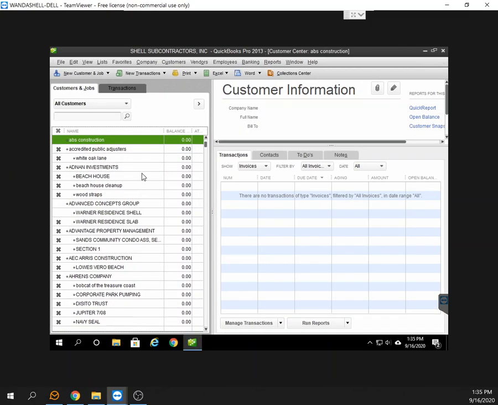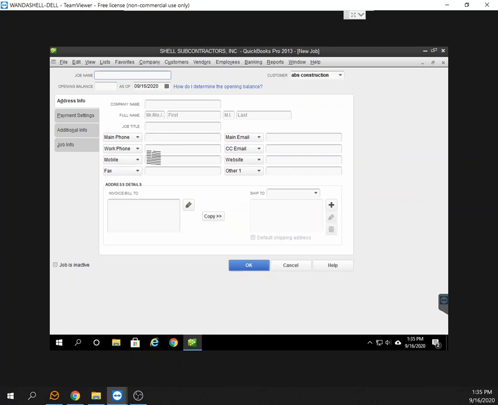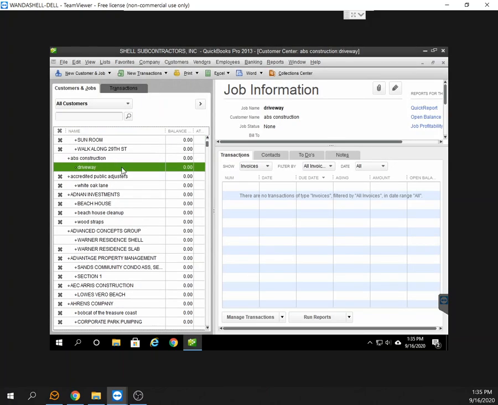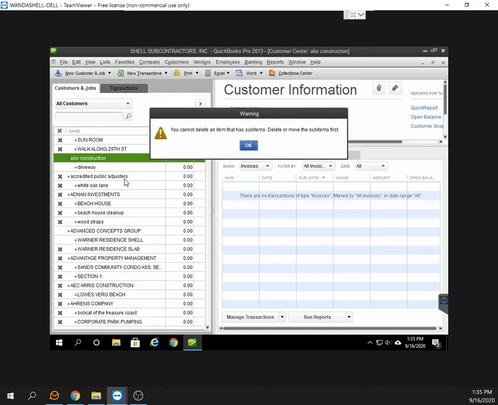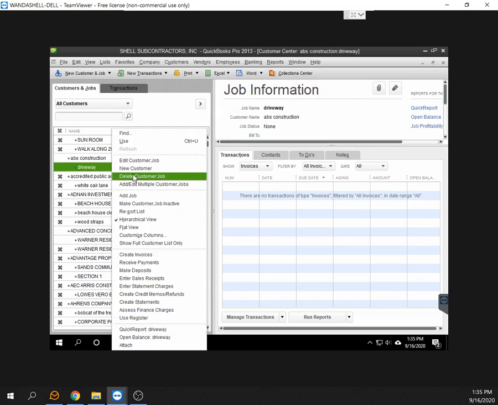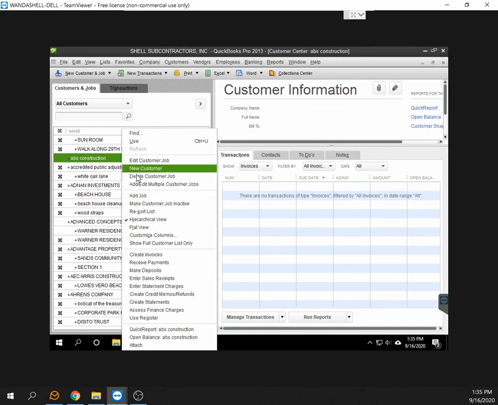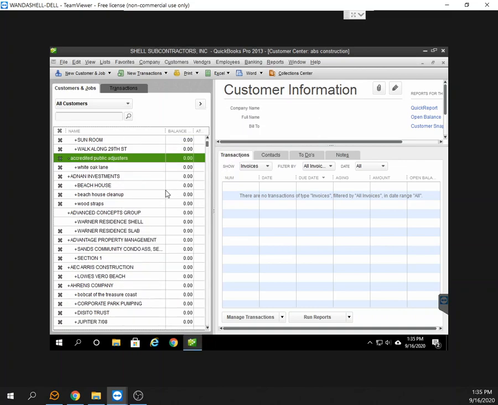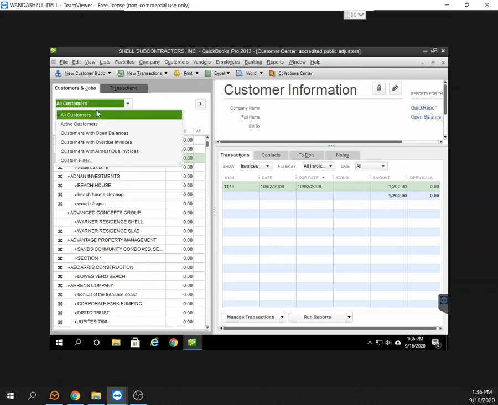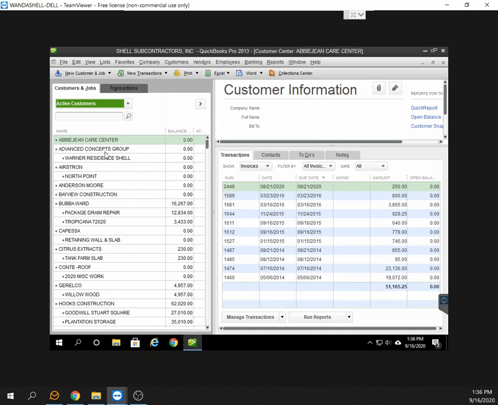So then you would add a job. Just call it driveway. Okay. So then now you have ABC Construction and driveway underneath there. So let's get rid of all that. Delete. Alright, gotta delete that first. Then delete that. And we're going back to active. Also on here, this shows you what is owed by the customers.